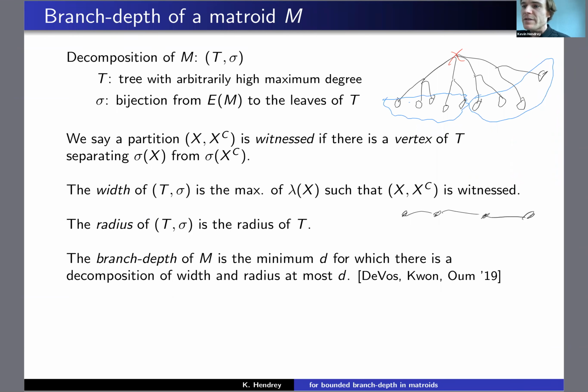If the decomposition still happened to have a tree which was subcubic, then the partitions that are witnessed in the first sense of deleting an edge are exactly the same as the partitions that are witnessed by deleting a vertex. If I delete this vertex, there are 3 partitions that you can take, but all of them are actually witnessed by one of the edges. So it only makes a difference when the decomposition has vertices of higher degree.